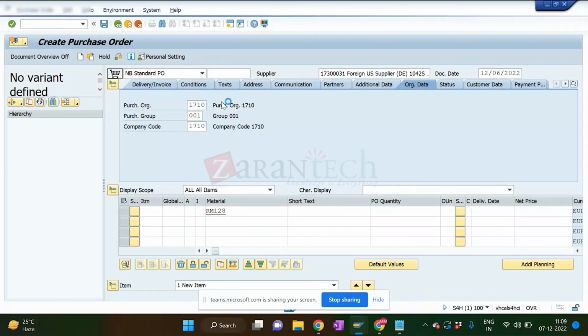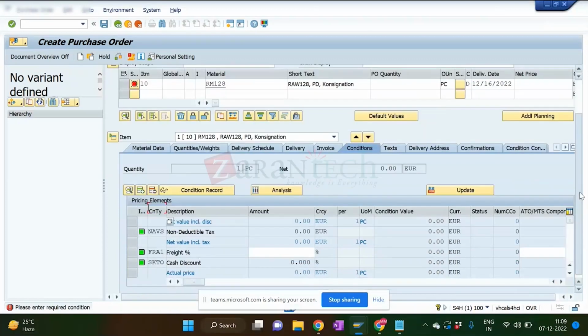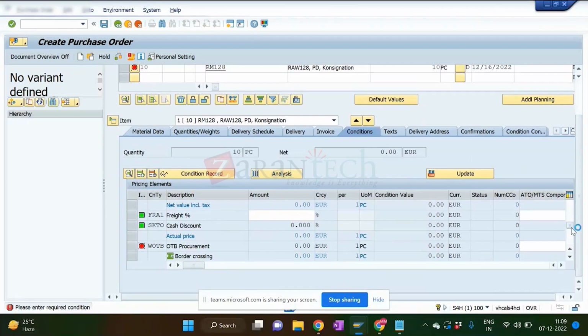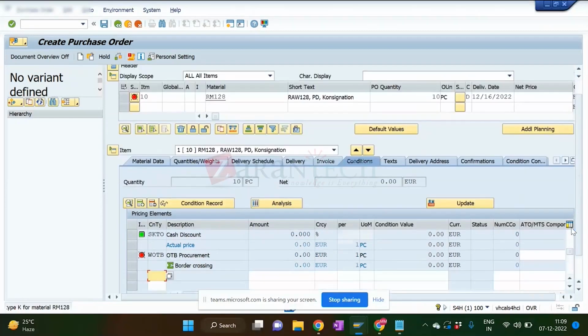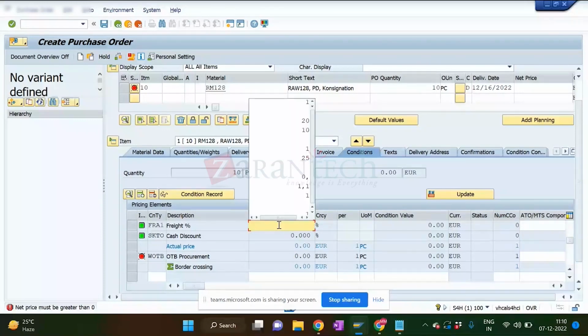So I give the material. The system is asking for a required condition. So any issues you have in SAP, the error will come up, and this error will not allow you to move forward. So I'll give 10 pieces I need. And the system is asking, please enter a required condition. Let me move that and give a condition and maintain the price here, 10 euros. So 10 pieces, 10 euros.